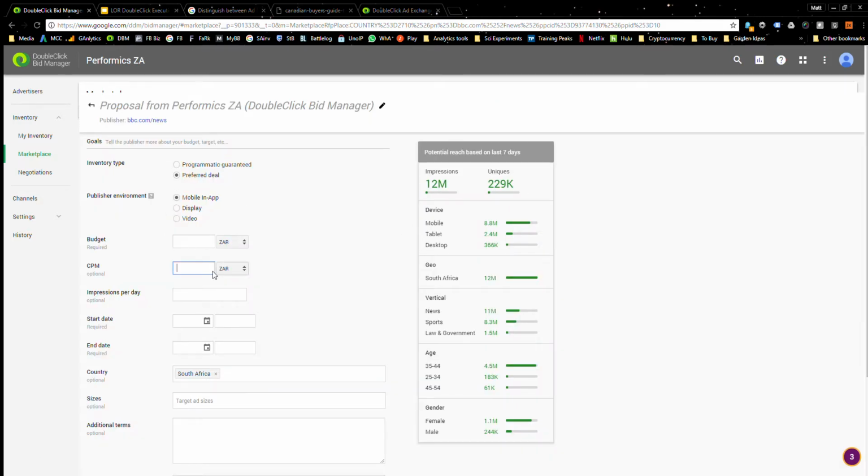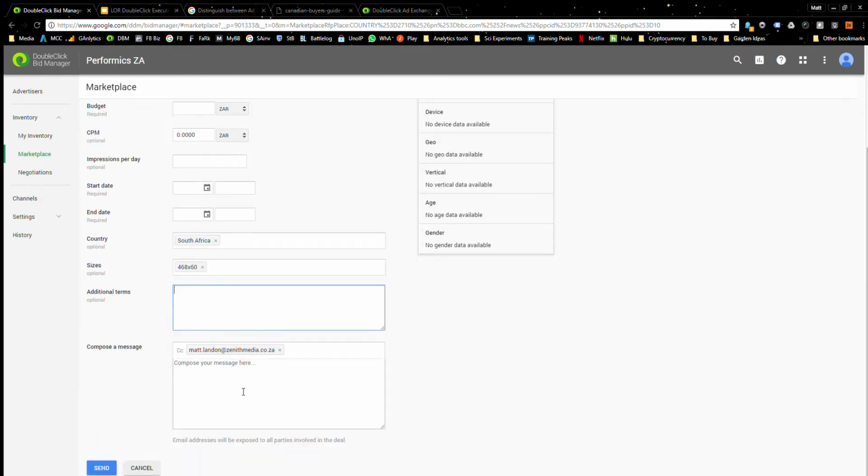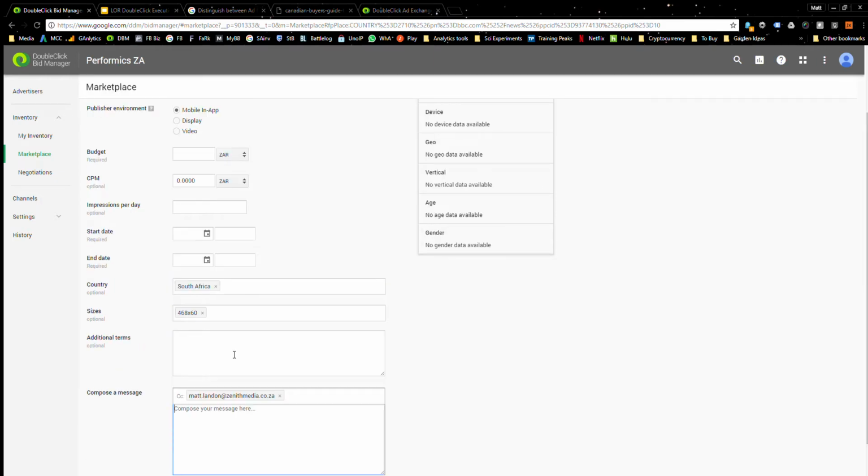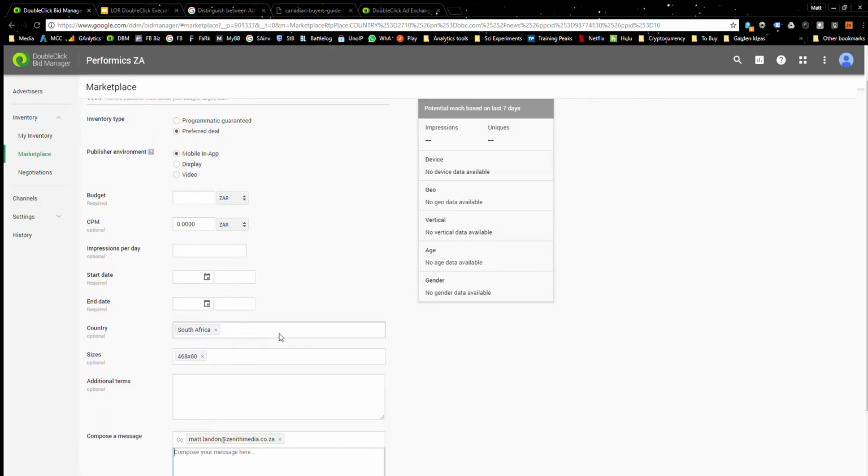Set your budget, request a CPM, start and end date. Countries already listed. South Africa, you can choose your sizes here, all these different sizes. Say for example, you only have certain sizes available. Maybe the top 5 sizes of 300 by 600, 728 by 90, etc. Just put those in. Additional terms, and write your message. Work with Performix, work with Anand in India to make sure that you're doing this right.